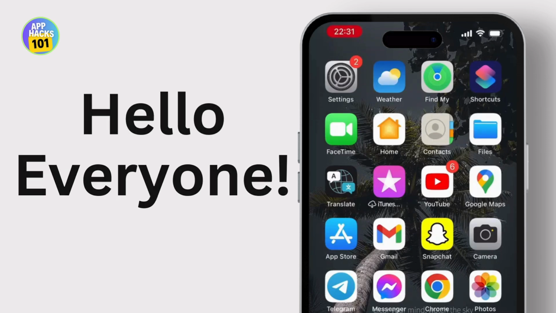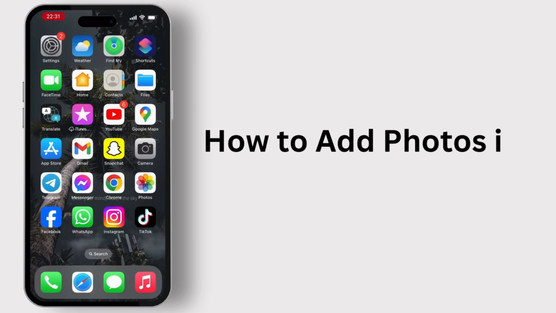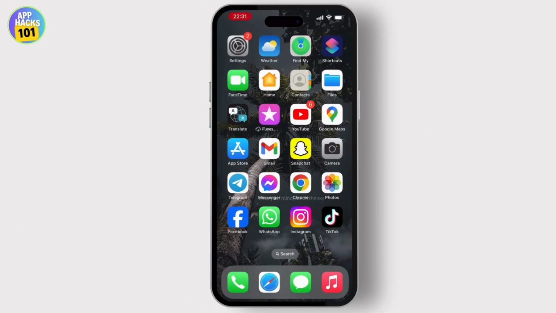In this video, I will guide you through how to add photos in Facebook. To add more photos in your Facebook, you have to post it first.